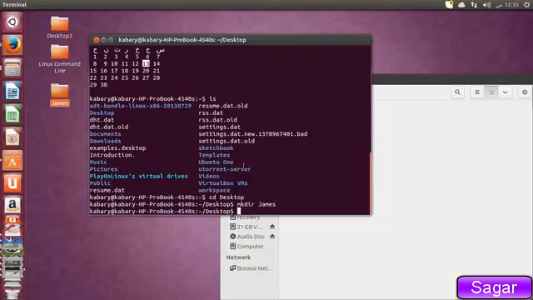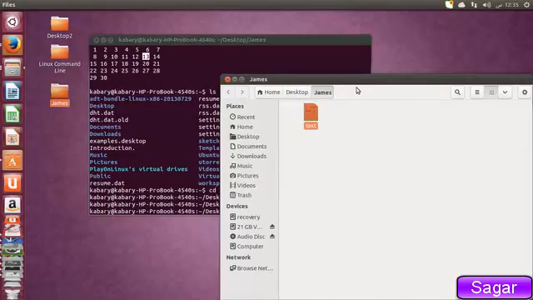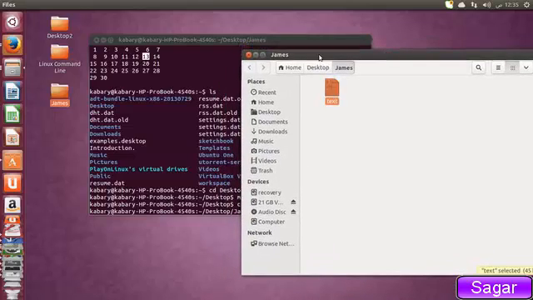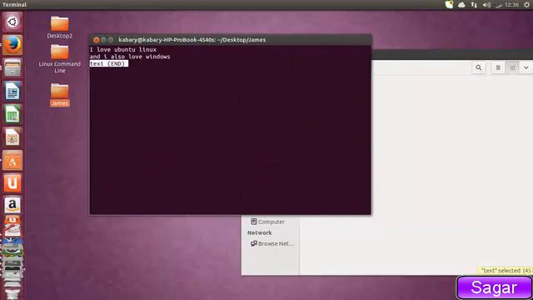So I will just change directory to James, and I will use the less command. The less command will make you able to view the text inside a file. So this is a text file. If I say less text, with the name of the file, you see it gives me what I have just written: I love Ubuntu Linux, and I also love Windows. And if you want to exit that, you just type Q.